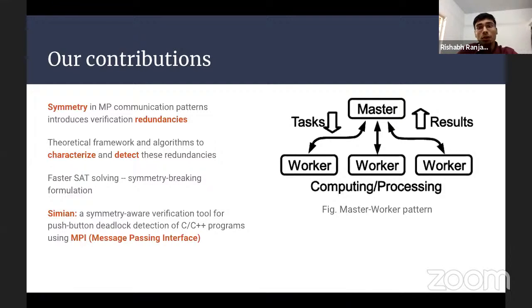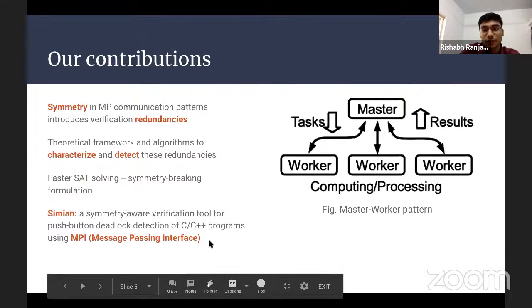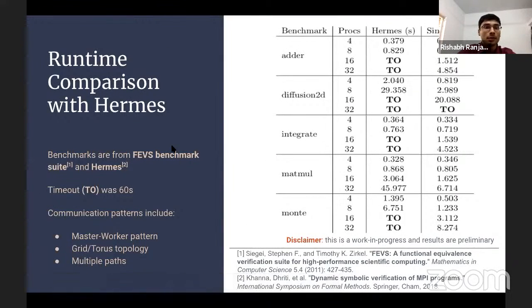So this is the contribution of our work, that we give a theoretical framework for taking a message passing program and detecting and leveraging these symmetries in the form of symmetry breaking constraints, which allows for faster SAT solving. We implement this in a tool called Symmetry, which allows the deadlock detection of C or C++ programs written using the message passing interface MPI. So to whet your appetite, let me show you some of the results we obtained.